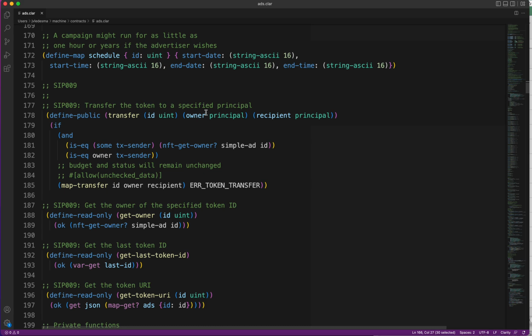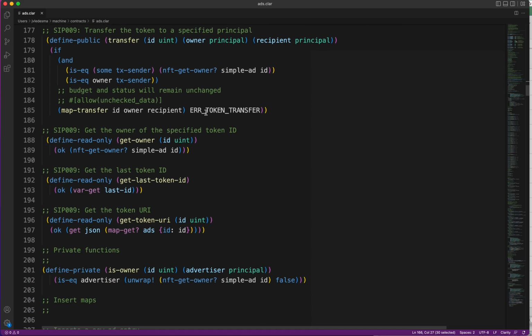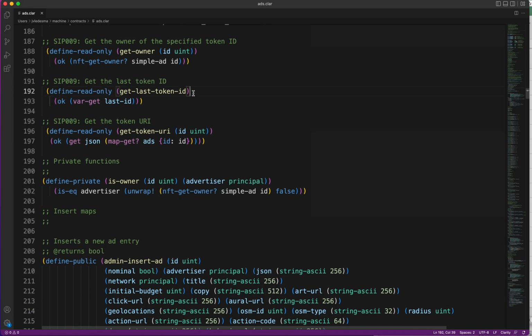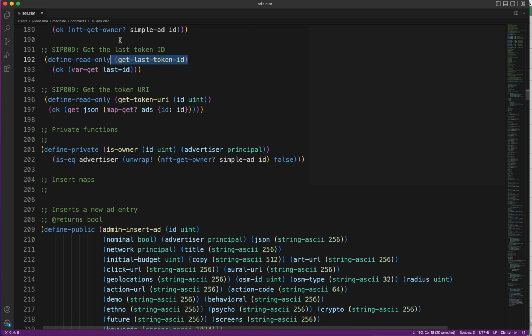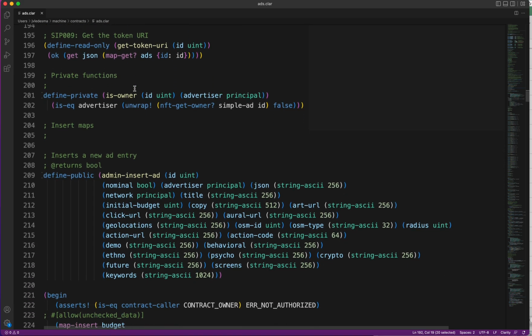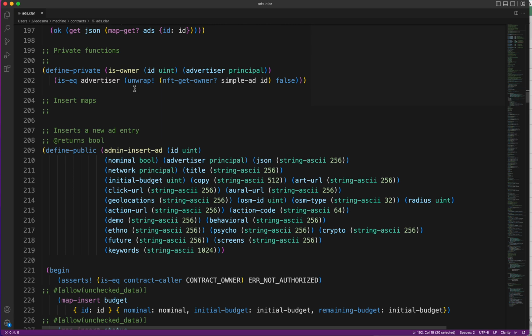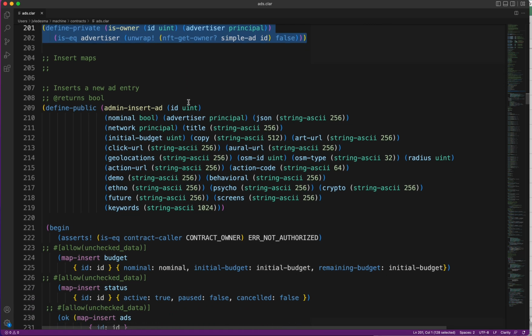SIP009, this is the specification of a crucial NFT, just so that we can transfer the NFT if you want to transfer it to a different account. So that's good. We get the last token here, just to get the last token of the series. This is part of our dashboard. And another interesting function is this one. This one gives you the ownership status, whether you own the token or not.